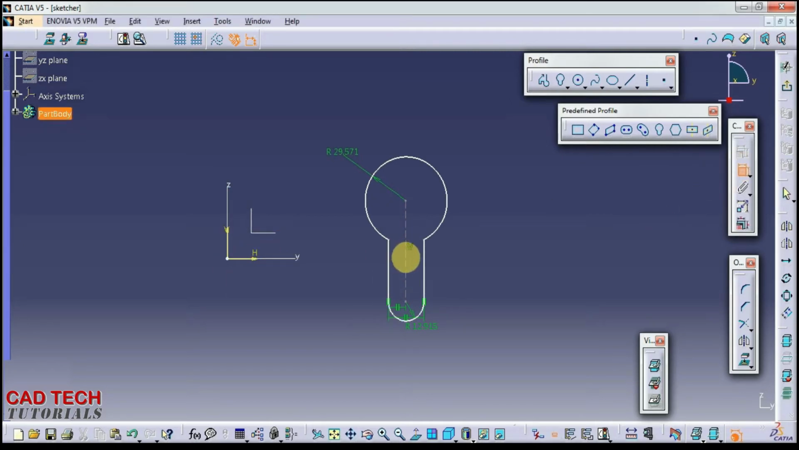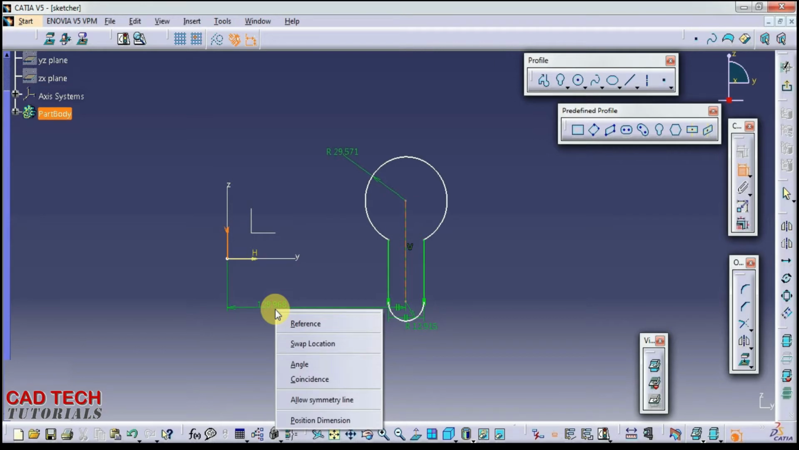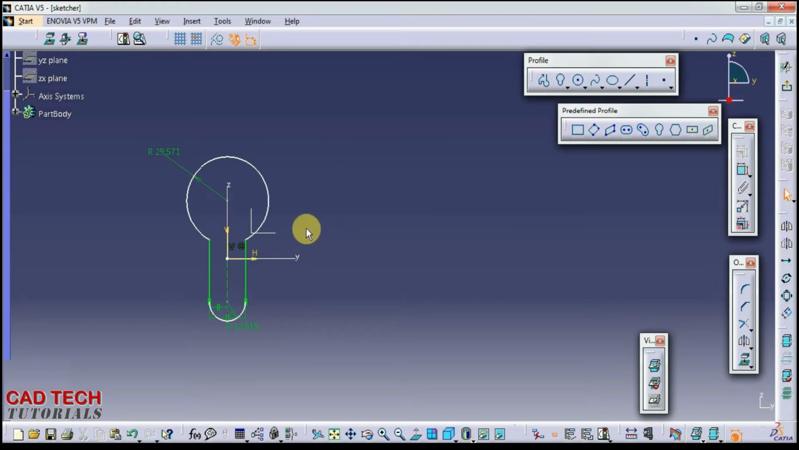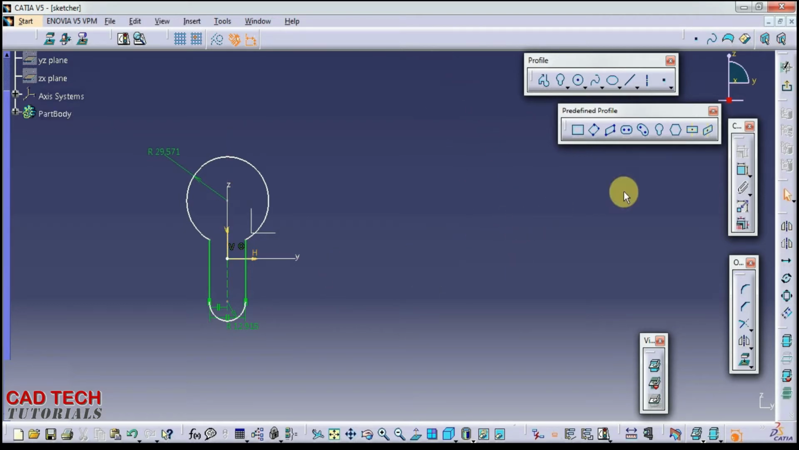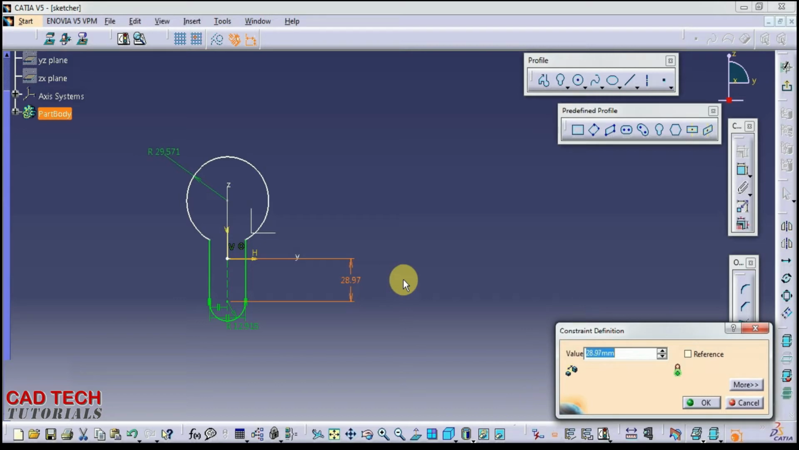This one and this one. Right click, coincidence. Okay, we have merged this line with vertical axis. Now point to horizontal line. Okay, I am giving 35.